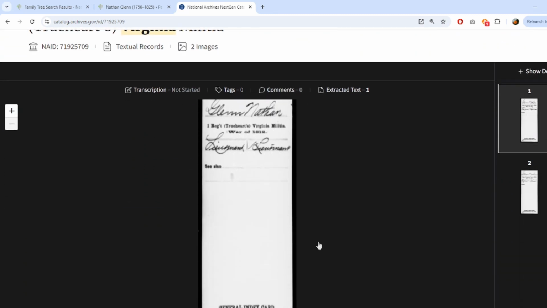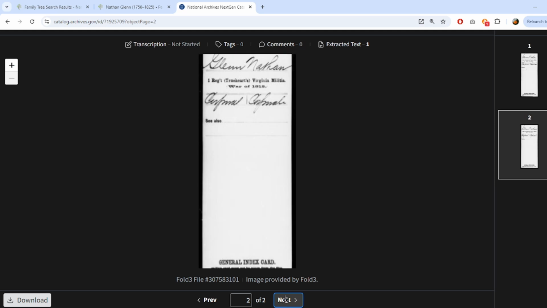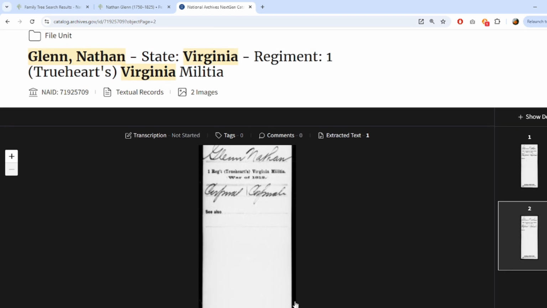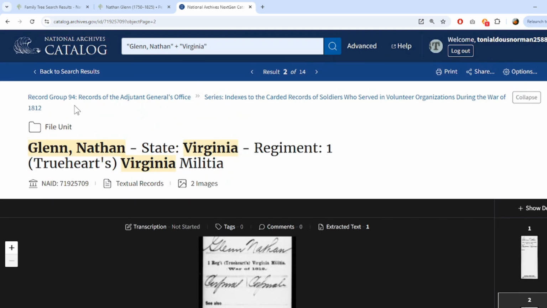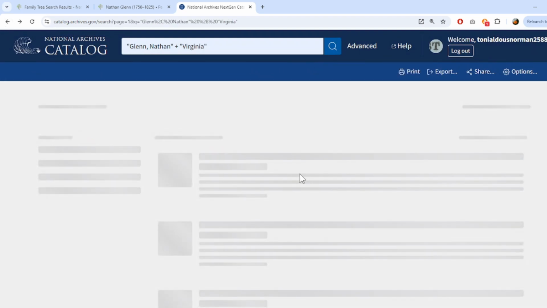Okay. There's only 2 pages on this one. He's the lieutenant. Okay, page 2. Okay, I don't find out a whole lot here, except that maybe my Nathan Glenn did have some part in the Revolutionary War. Okay, I think there was one more.